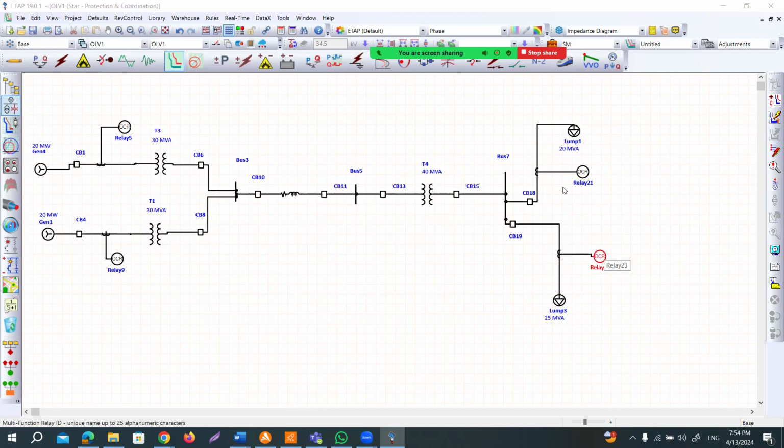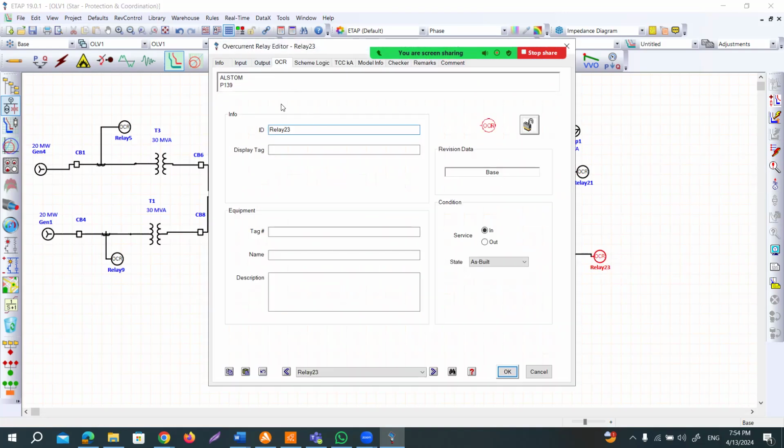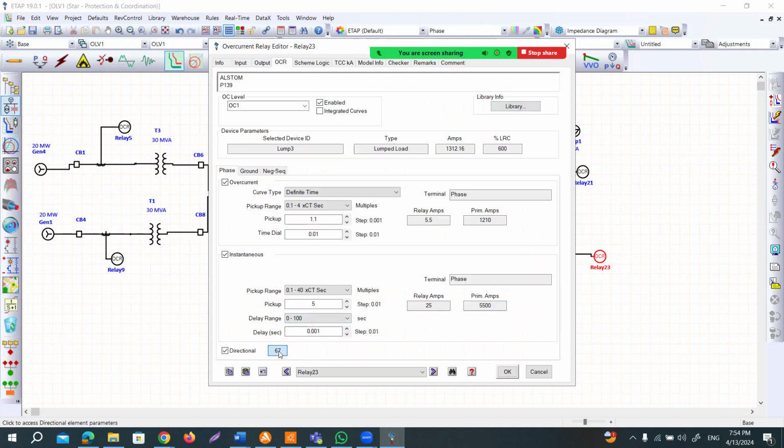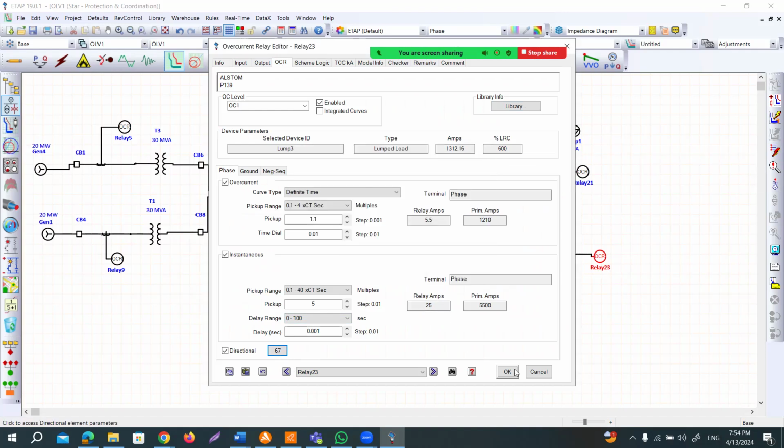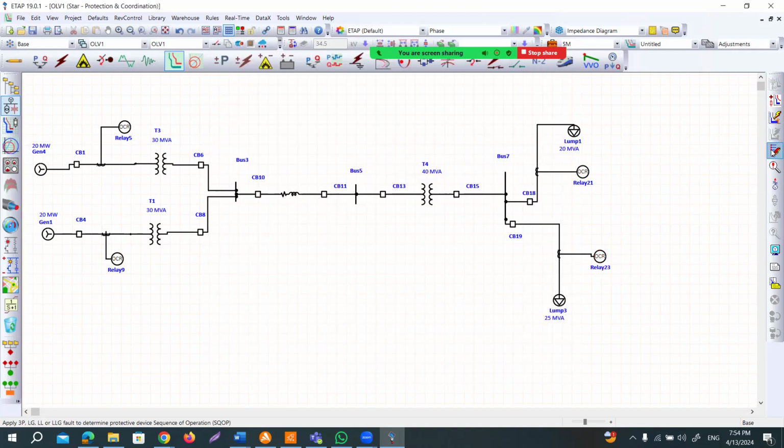No, not that. So just have a look. If you go to this relay, I think I just have to make sure that the direction is correct. This 67, I think it needs to be forward. Let me see. Okay. Apply the fault now for lump 1. 18 is tripping first. Okay, yeah, it is fine.